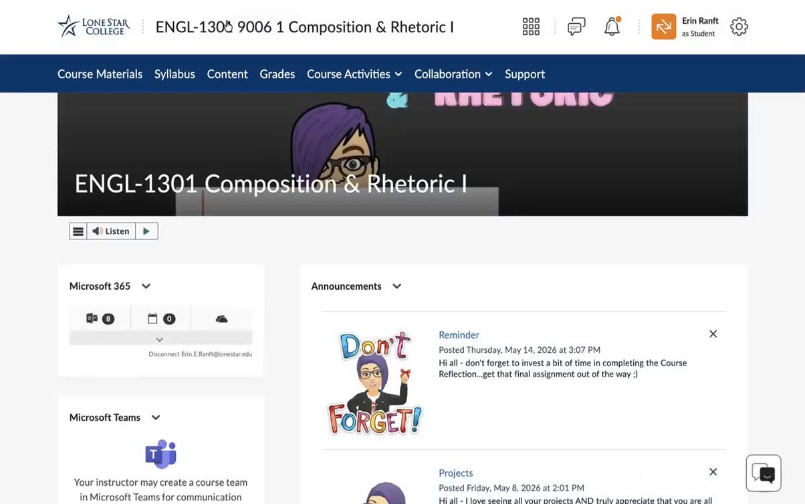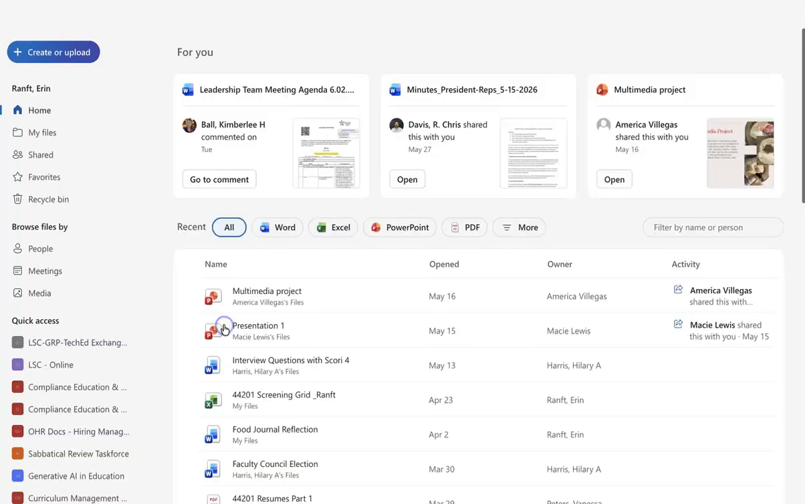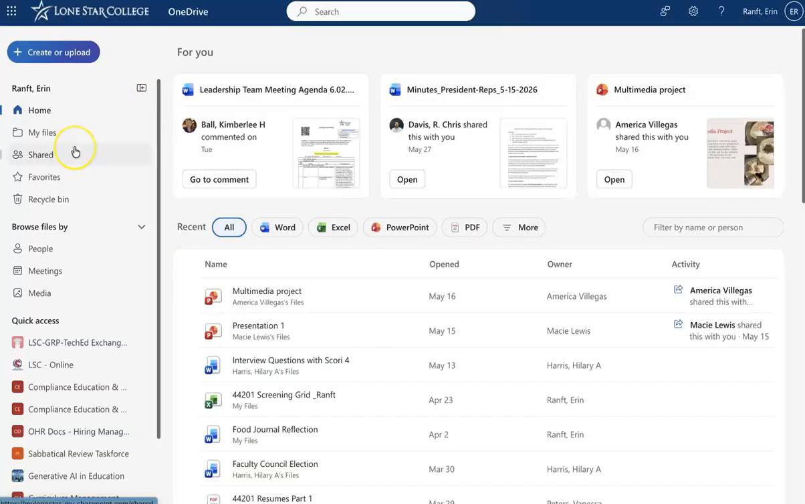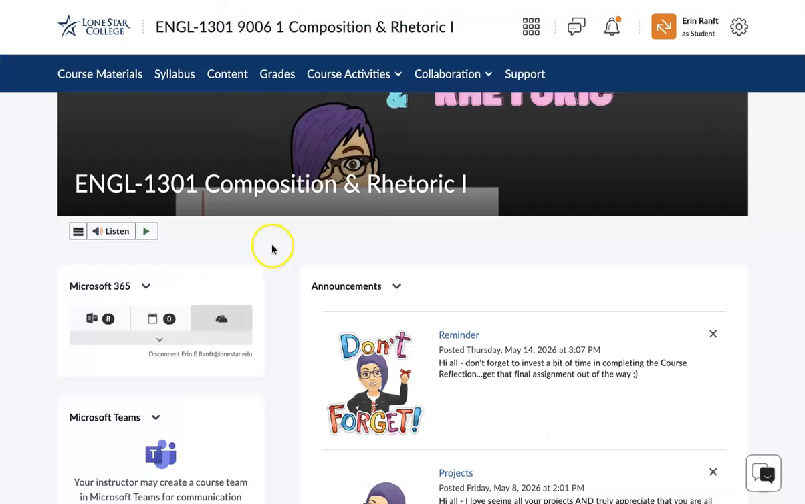I do want you to note too that Microsoft 365 access is also a widget on our main page, and you'll want to start familiarizing yourself with using OneDrive, which is very much like Google Docs, but it's something that you can use to upload directly to D2L, because you cannot upload directly from Google Docs to D2L. So just something to keep in mind.